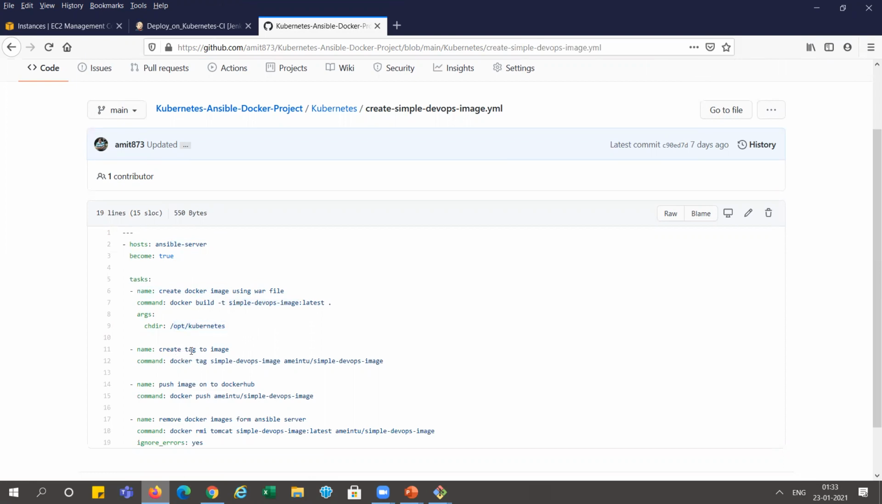After that, we are creating the tag, because in the tag name we are adding our account name slash image name. When we want to upload to Docker Hub, it is necessary to add our username, right? And after creating the tag, we will push this image to Docker Hub. We already connected in Ansible, so it will push to Docker Hub. And after pushing to Docker Hub, it will remove the images from the Ansible server. Actually, it is creating three images here, Tomcat and simple DevOps image, and the tagged simple DevOps image. Three images, it will delete.